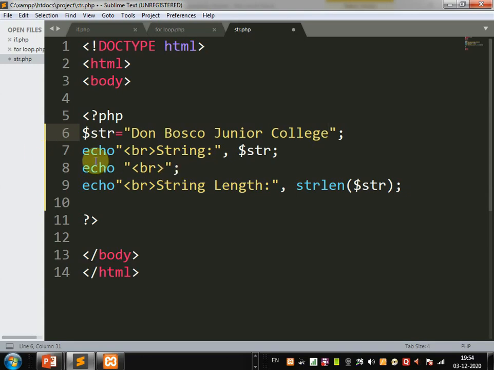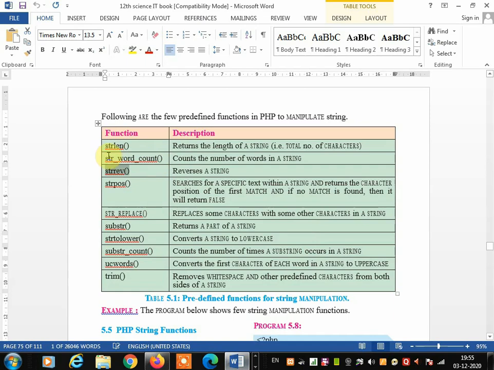Now see, the echo keyword we use to print something on the web page. So the string will be printed on the web page. Then I use the echo br statement because the control will go to the next line and will print the string length. The first function we are going to use is the strlen function. What is the use of the strlen function? It returns the length of a string, the total number of characters.